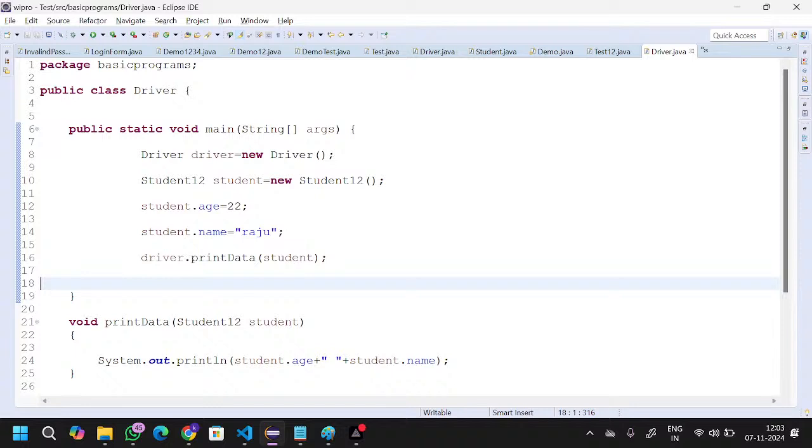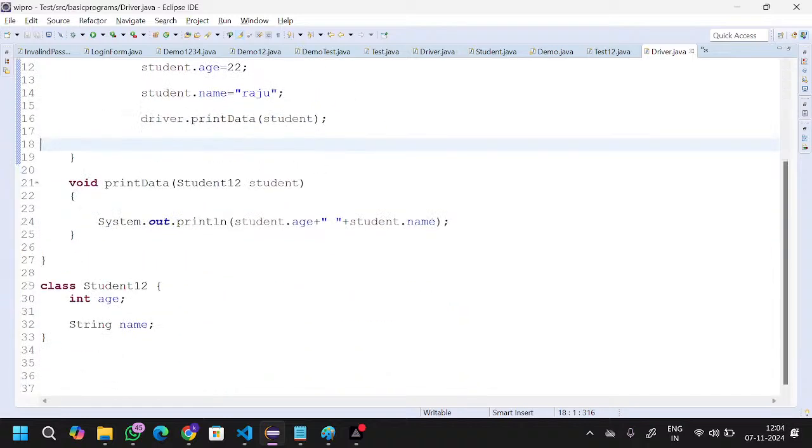Tomorrow we can do arrays, methods with arrays. That concept we will see. The methods topic is very, very important, so please practice multiple programs on it. I hope this is clear.